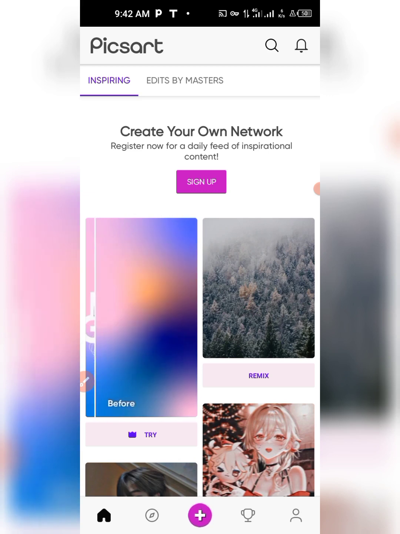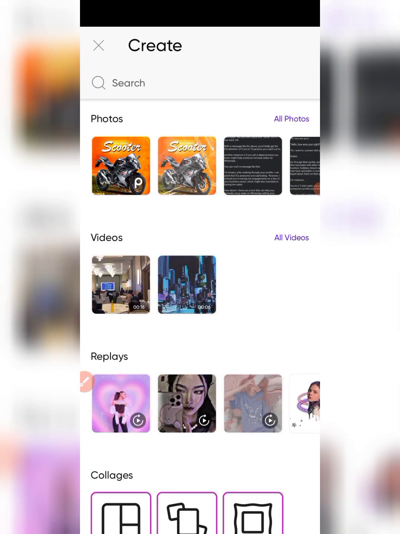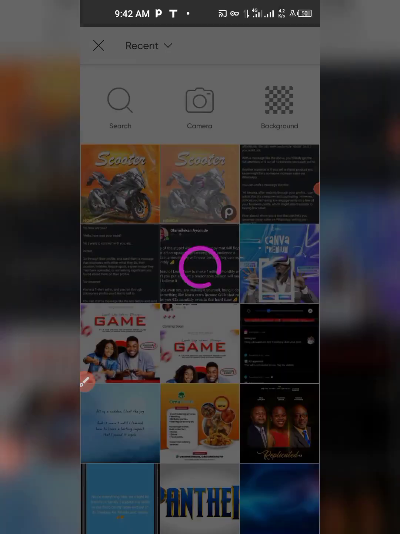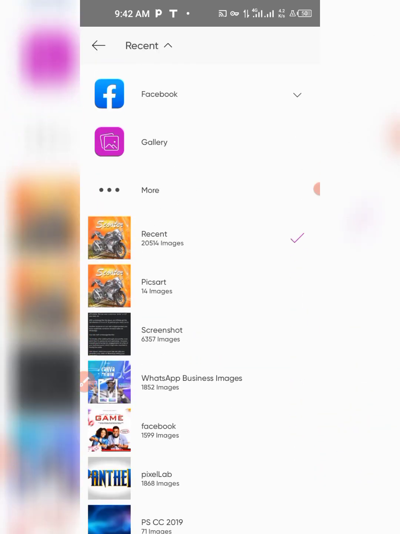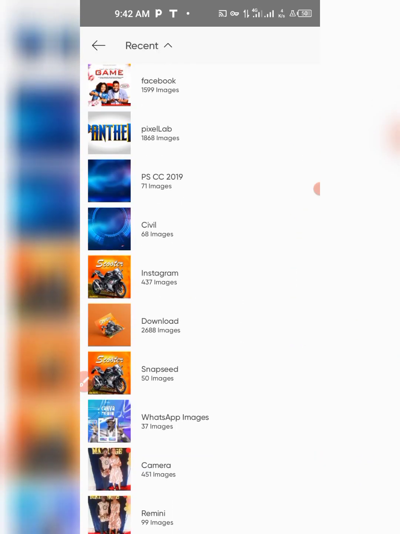Then you can see the plus button. Click on the plus button, then it will show you your images. Just click all photos. Let me look for the photo I want to use. You can click on the region, then it will bring more photos. So let's assume I want to use an image from here. I'm going to click on it.